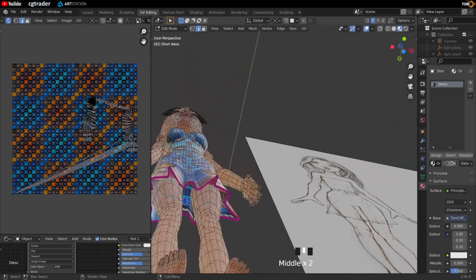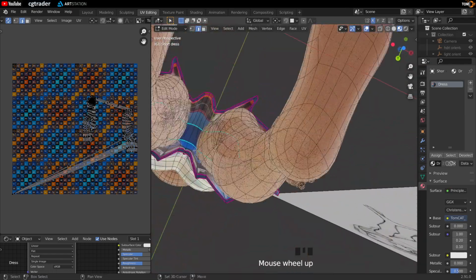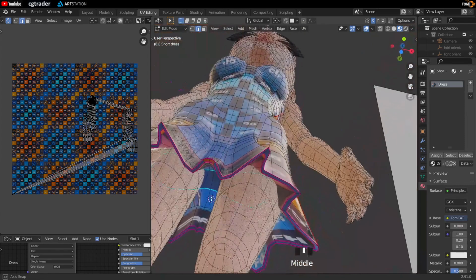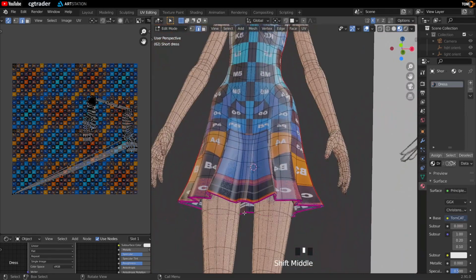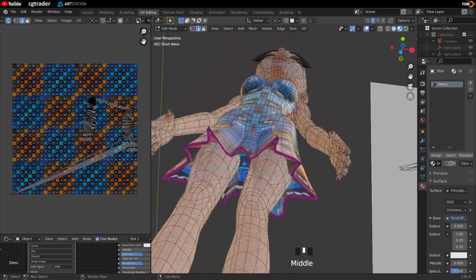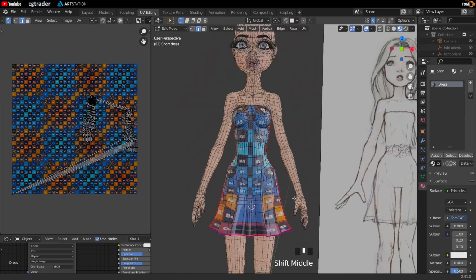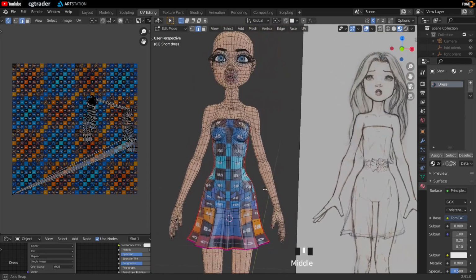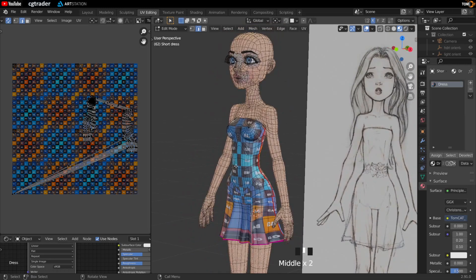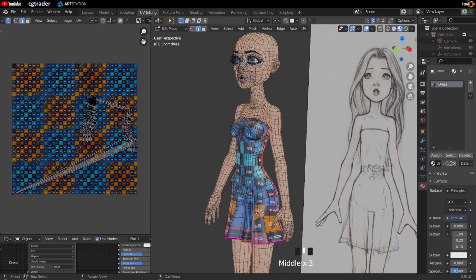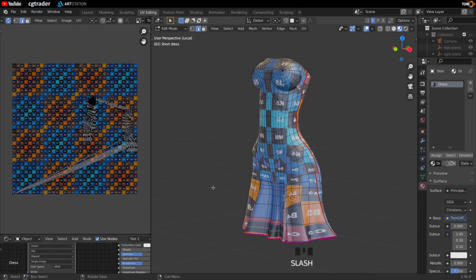I think inside the dress, it really doesn't matter. No one's going to see that much. You'll just see a little bit of color in the bottom. So that part can be totally distorted. So let's go and start creating some UVs. Let's go back into isolate mode here.